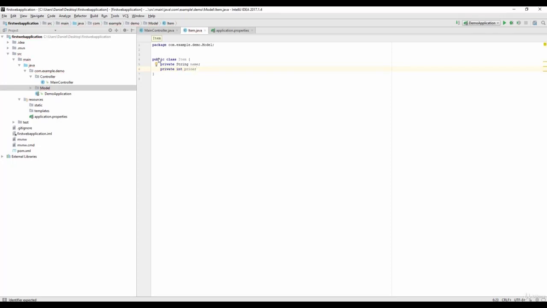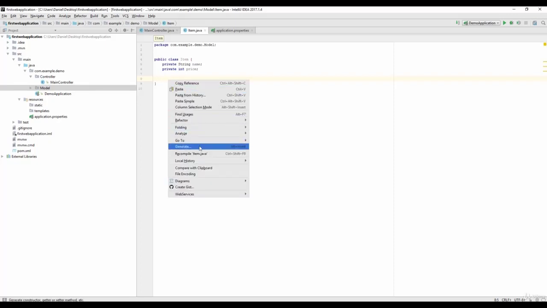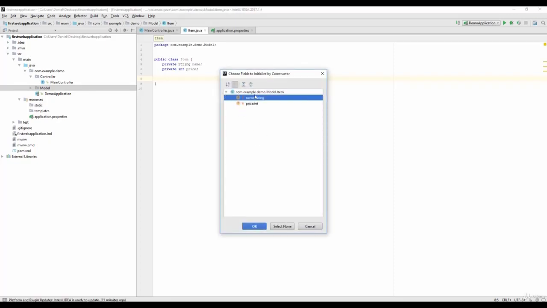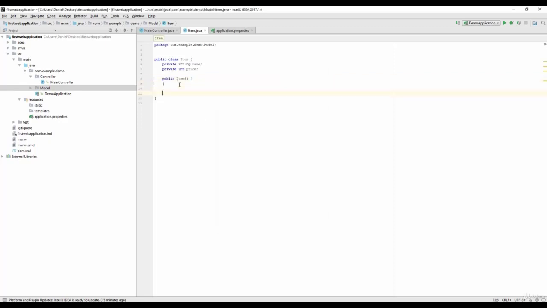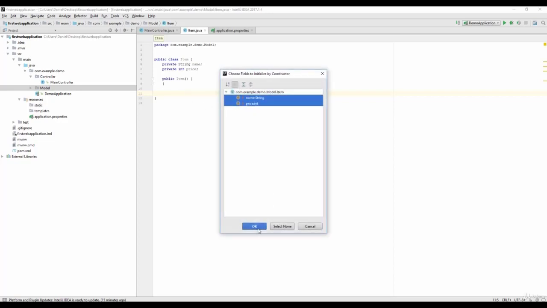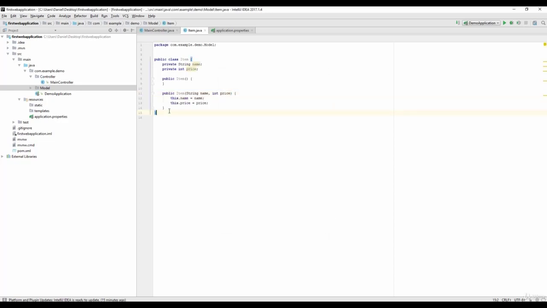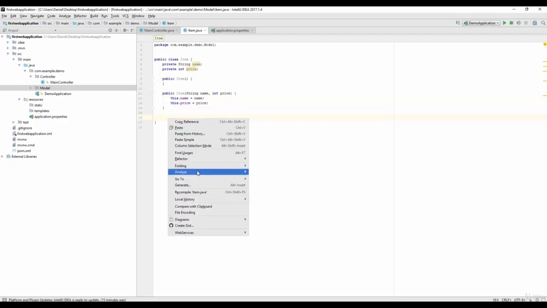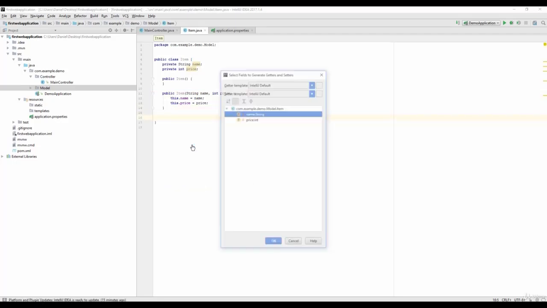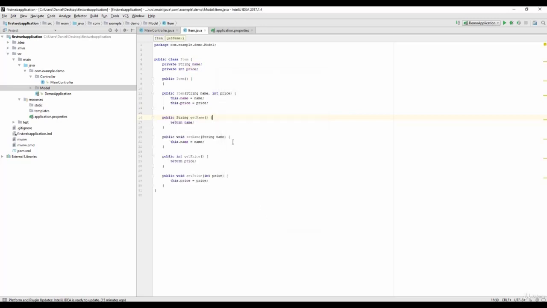So our price will always be a whole number, so it will never be anything with decimals. And that's it for now. So I'm going to generate our empty constructor for Spring, and then I'm going to generate a new constructor with both properties set, and then I'm going to create getters and setters for both. There we go. So this is going to be our model that will carry the data from us.